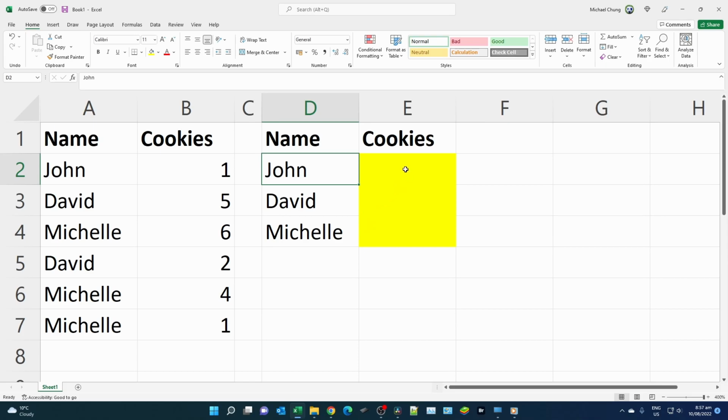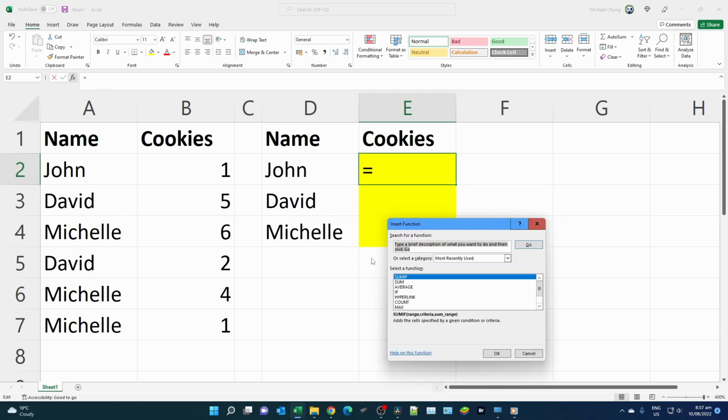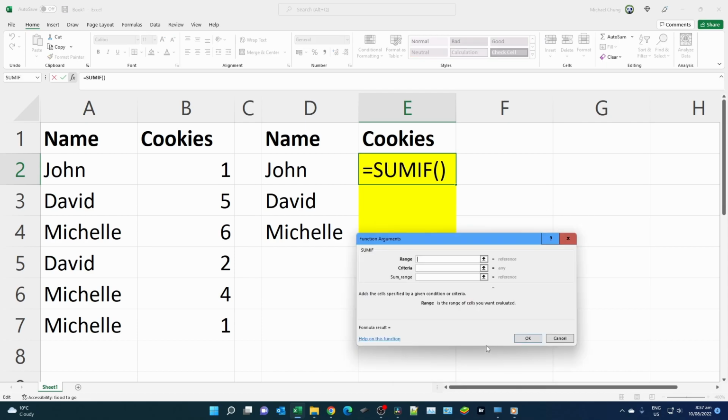So if we click where we want the value to appear, and we click the Insert Function button in the top, we can search for SUMIF. And if we select Go, and then we pick the first one and click OK.